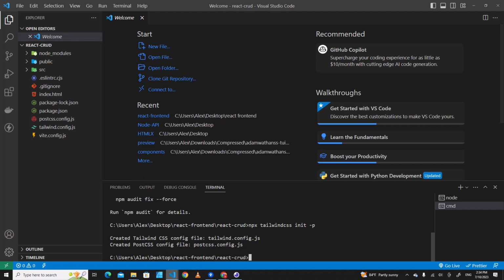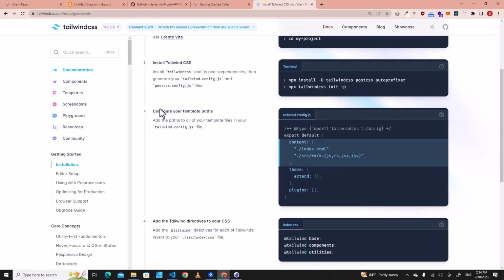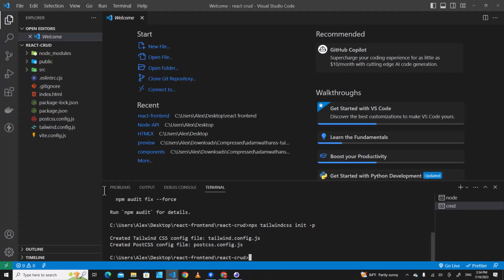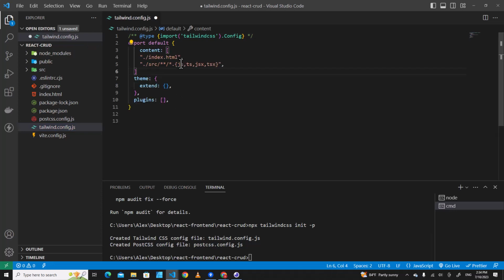And then you just go back to the web browser and process the third step, which is to copy the content over here and put it in tailwind.config.js in your project. Okay, we have tailwind.config.js over here, and the content over here we replace with the new code. Put a comma over here, save it.